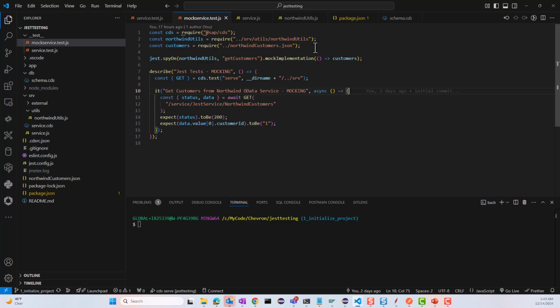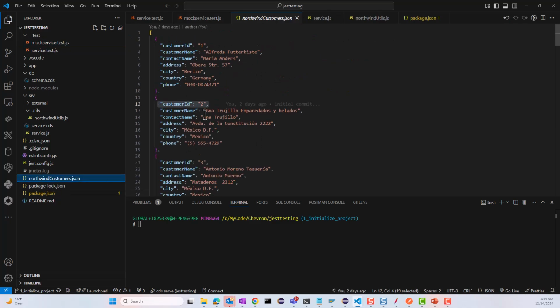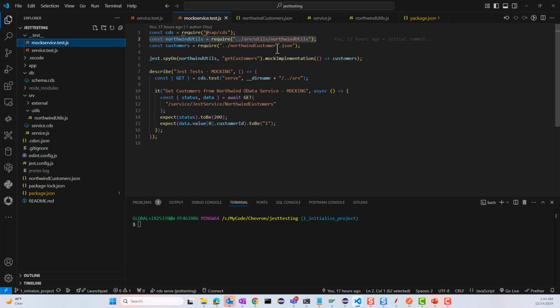But here, this is our own class. We have access to the code. So we are going to require this Northwind utils. This Northwind utils is where my get customers method is. I also have a file called customers.json. If I look at my customers.json file, I have this mock data. This is the mock data that I want to return. I don't want to use the actual get customers at all. So here I've gotten this mock data customers right here.